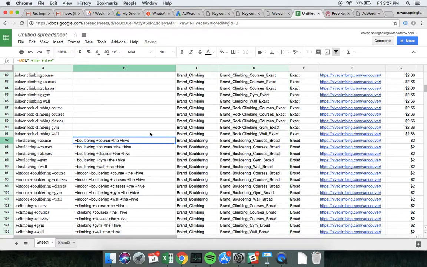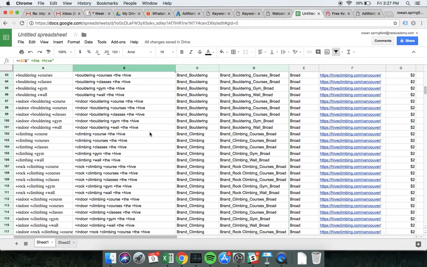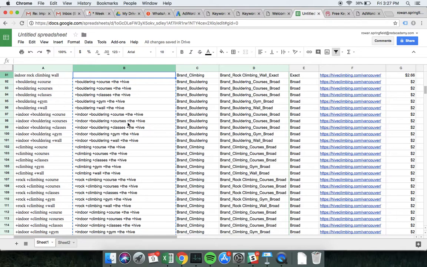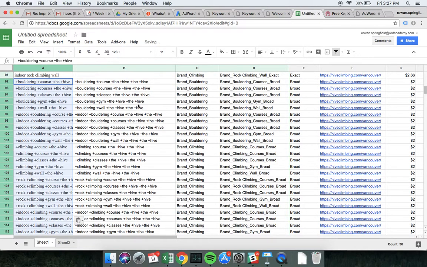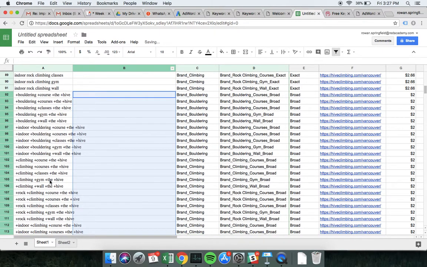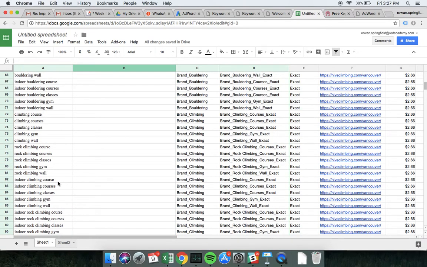So that's pretty much all I need to do with my broad keywords because if someone searches for the hive bouldering course or bouldering course the hive, it's all kind of the same. So I'm just going to copy those and paste the values over here, paste special, paste values, and get rid of these. So that's my broad match modified ones.